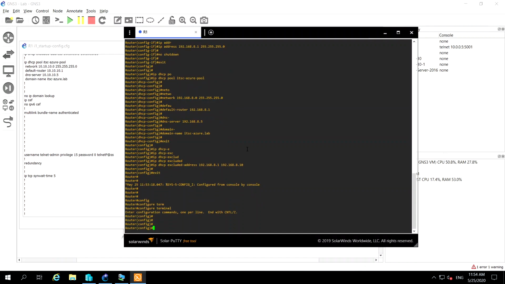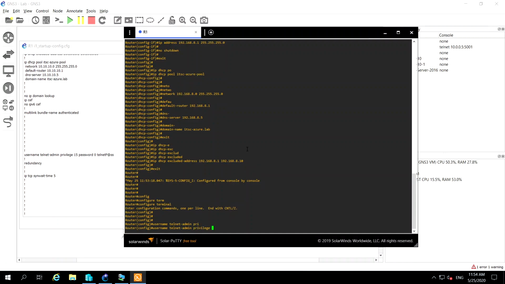Enter. Then you want to say username. So you can set up a username. I just set mine to telnetadmin, so that I know what it is. And then you set the privilege 15, and then you just say password. Then you give it a password. So I'm going to give mine capital T, Telnet, pass with an @ sign. Can you see that?